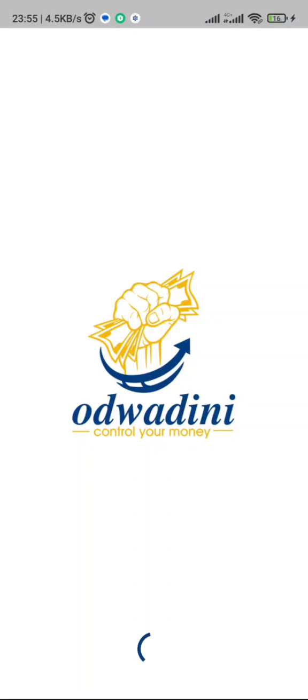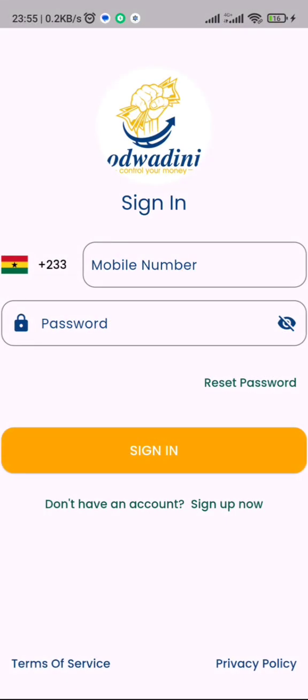Welcome to your all-in-one bookkeeping companion, designed for product-based businesses, service providers, and even those who run both. In this demo, I will give you a quick review of the key features of the Odwadini mobile accounting app.